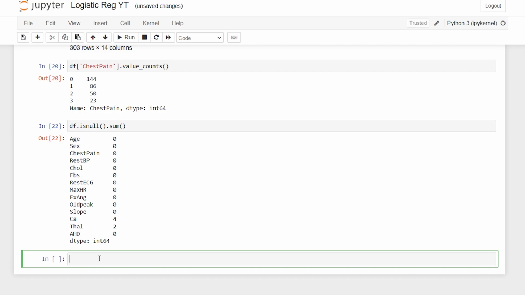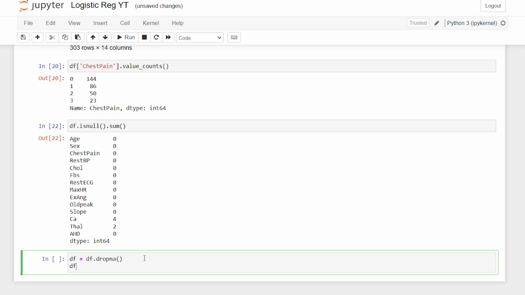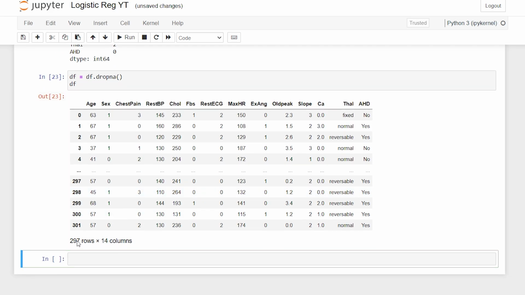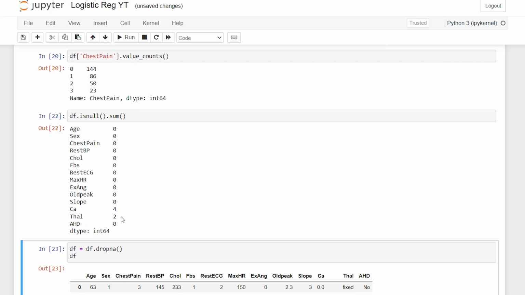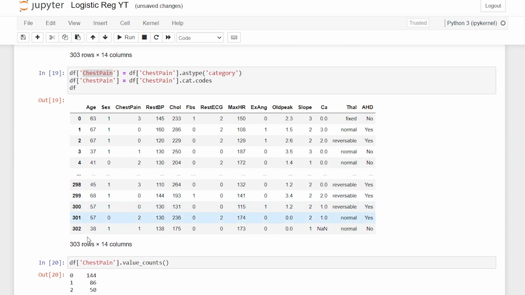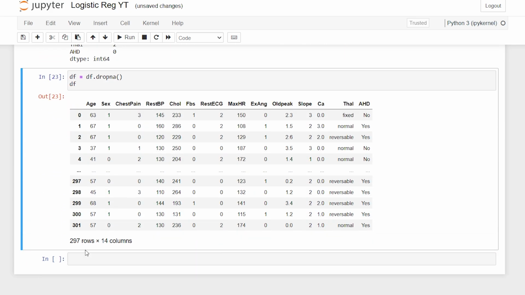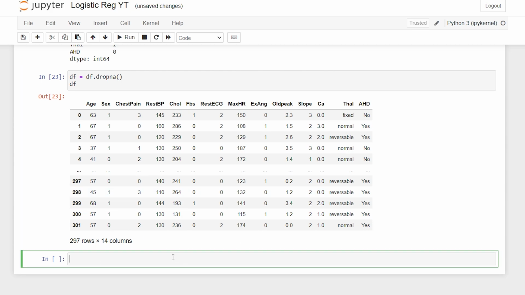How can we remove this? We just remove all of the null values with df.dropna(). If you write df.dropna(), it will remove all the null values. Now as you can see, we have 297 rows, but previously it was 303. Six rows were deleted, which had null values.